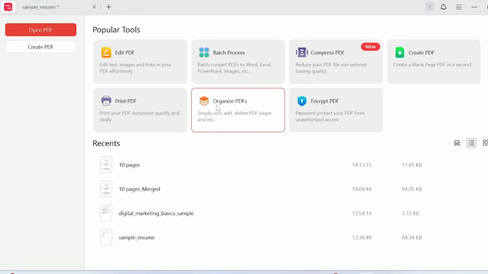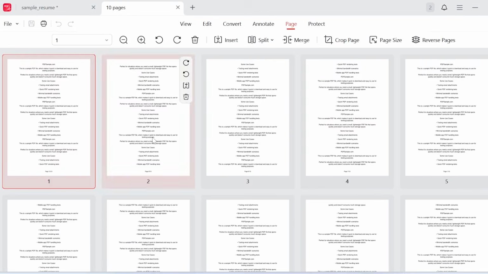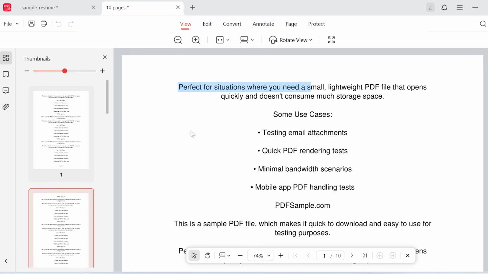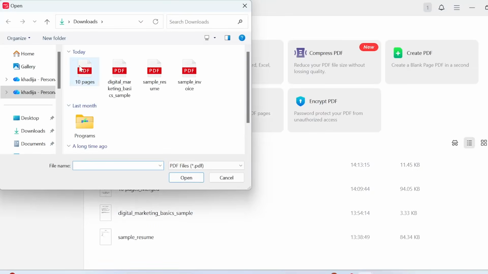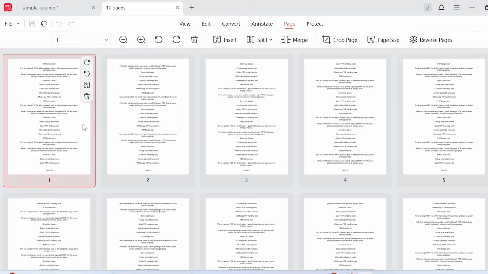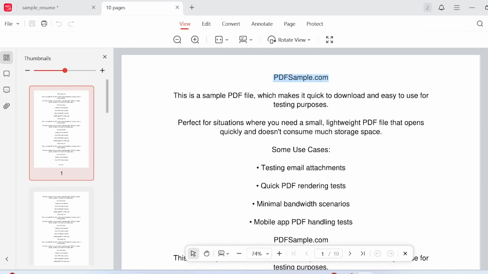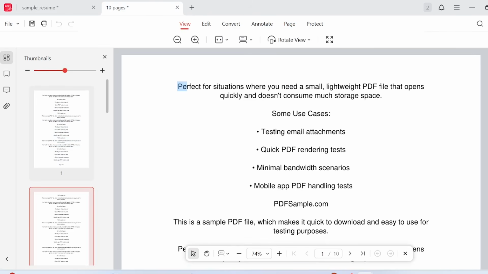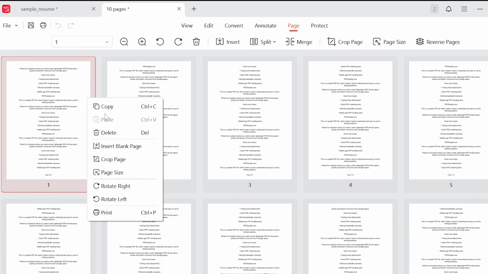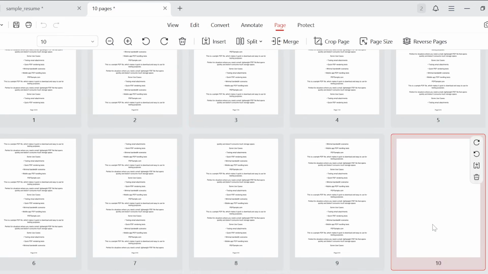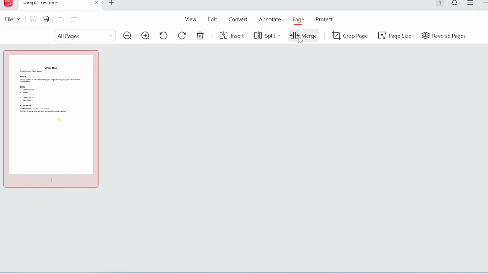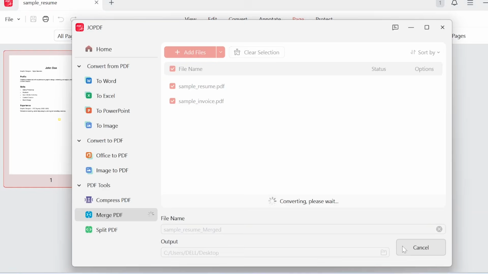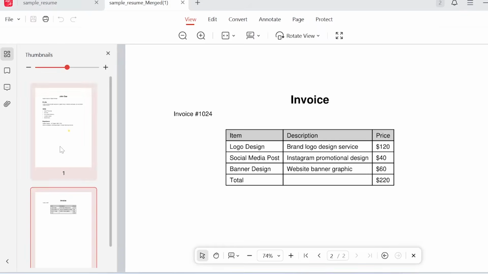Step 4. Organize pages. JoPDF also lets you manage document pages. Here's how. 1. Click Organize PDF. 2. Load your PDF file. You can then rearrange pages, delete pages, add new pages, rotate pages. This is helpful when working with reports, merged documents, or assignments.